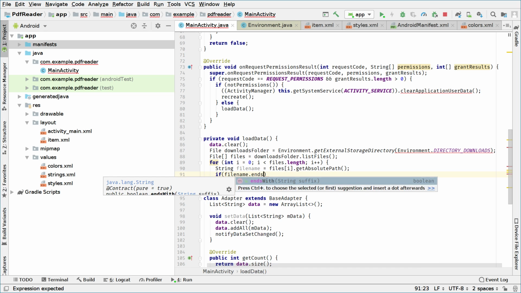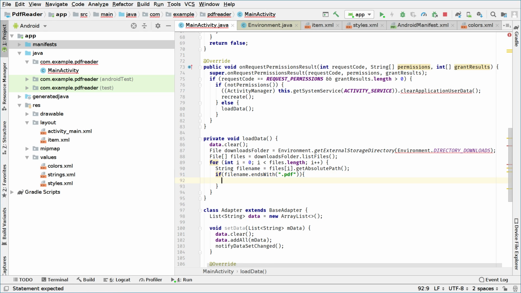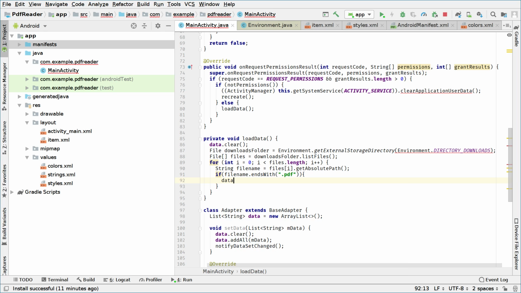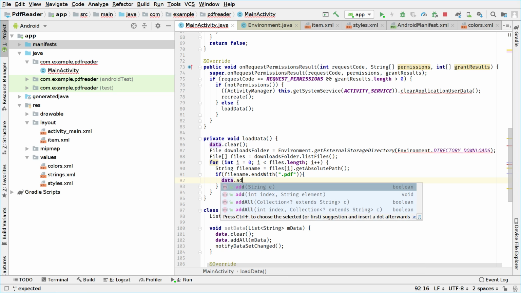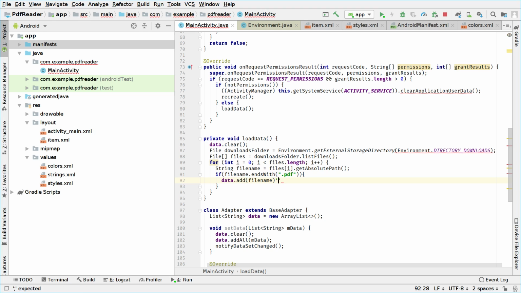Now we're gonna check if file name ends with .pdf, we will add it. So this means we have a PDF file, right? So I can say data dot add file name. Okay, so that's why it's important to clear it first, because we don't want to keep adding the same again and again. Okay, so this is basically how we load data.